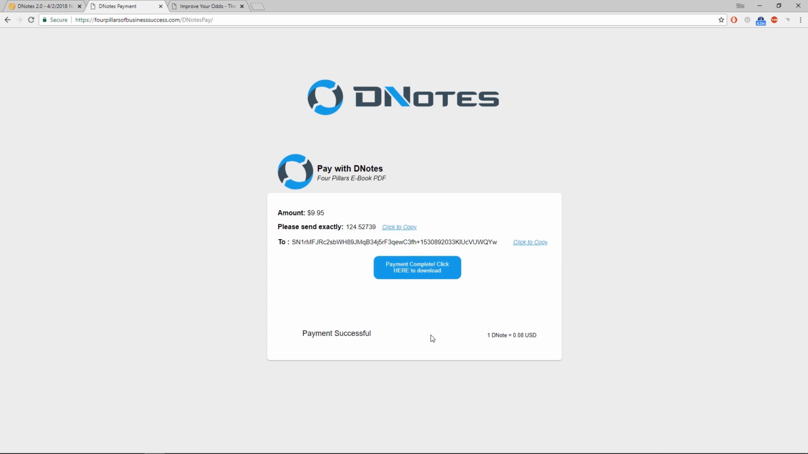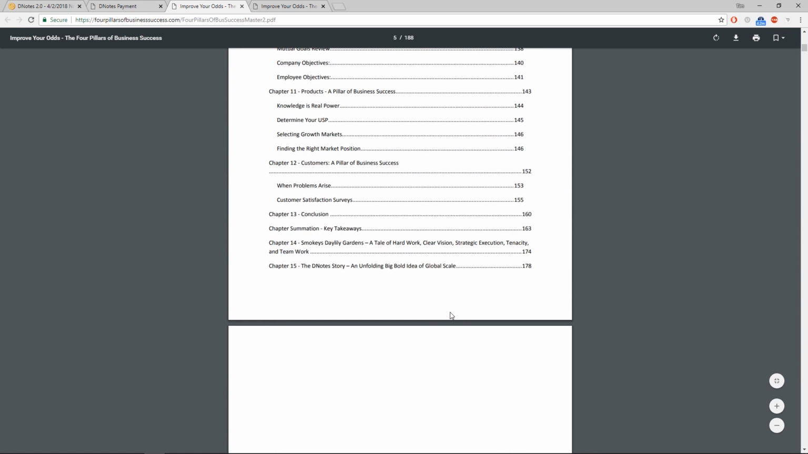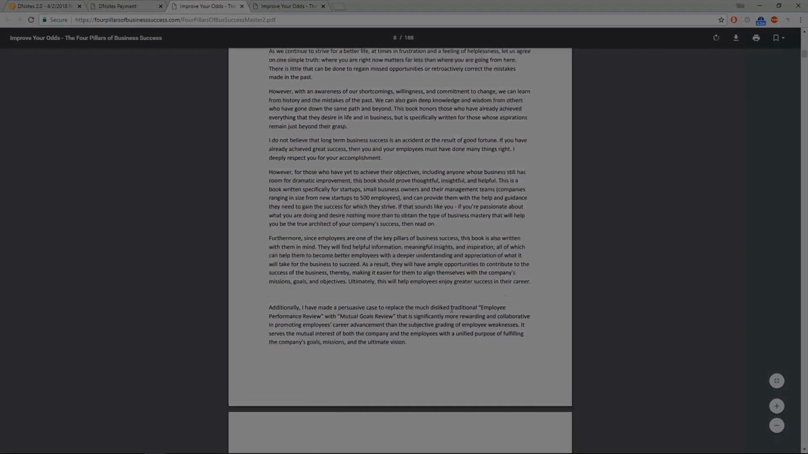And here we are. We have now been presented with a button that says the payment has been completed, and we can click here to download the file, and we go into it, and we now have the book Improve Your Odds, The Four Pillars of Business Success by Alan Young, and we can then read this whenever we like.